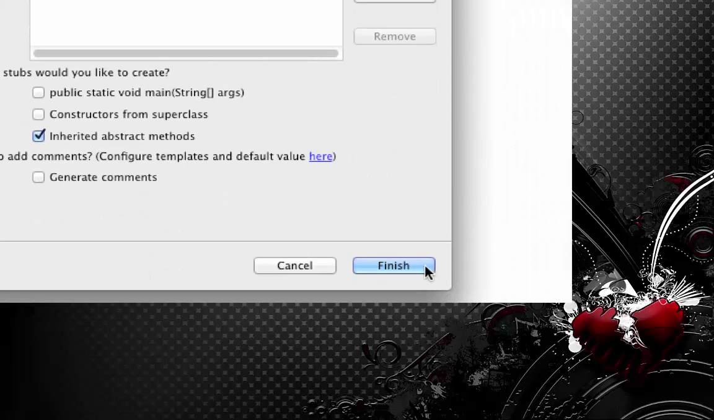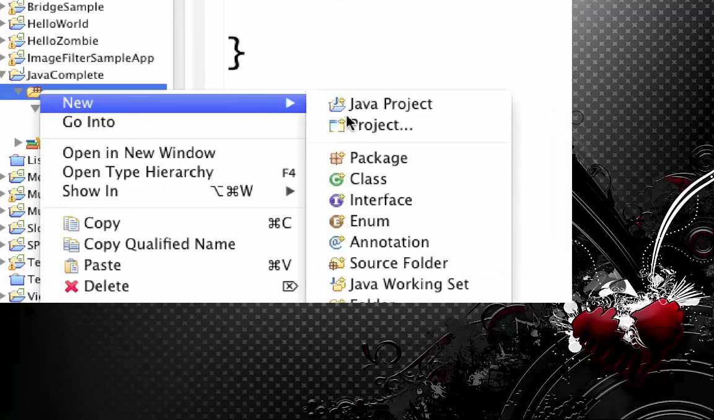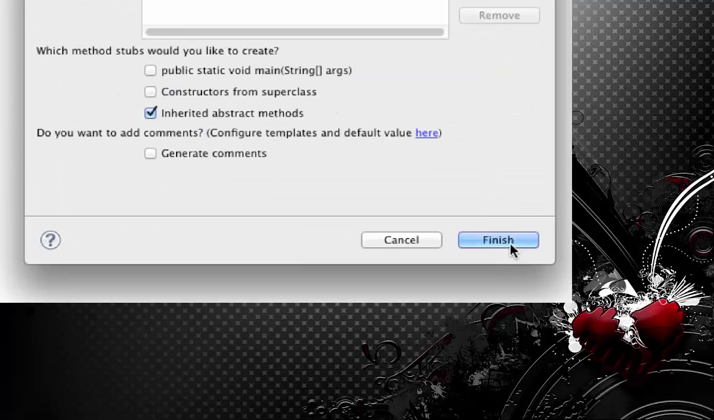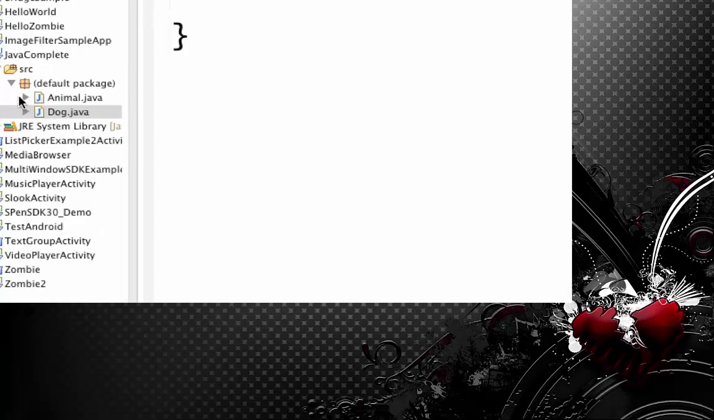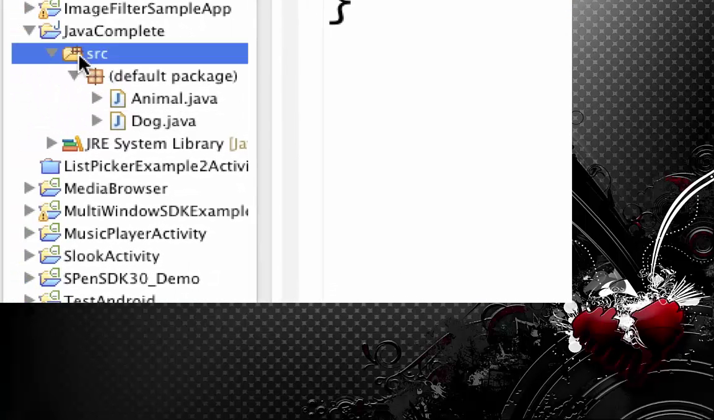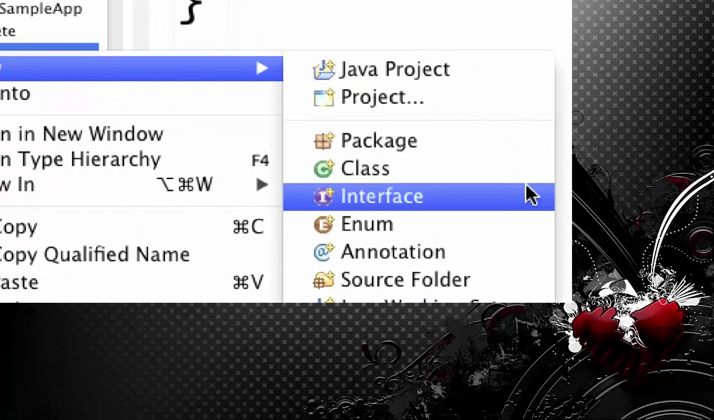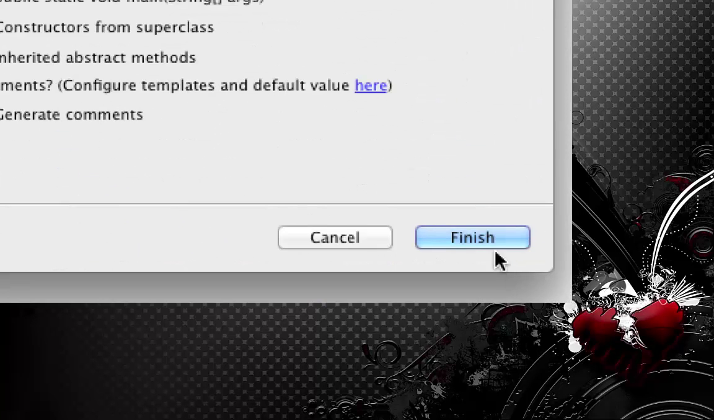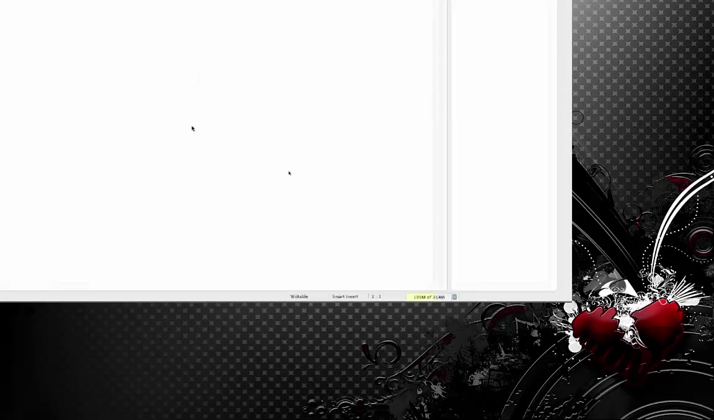Now I know this is going to be a little bit weird for what I'm going to do here, but just bear with me. I'm also going to create another one, and this is going to be a dog. And finish. And then the final one I'm going to create for you cat lovers is a cat. So, new, class, and type cat. That is all we need to do. Don't need to worry about anything else, and we're just going to click on finish.